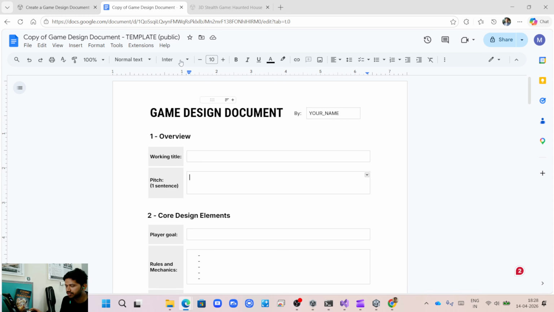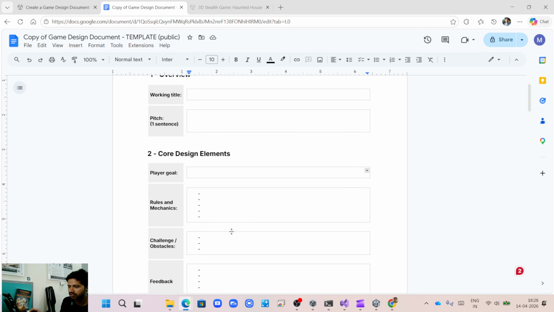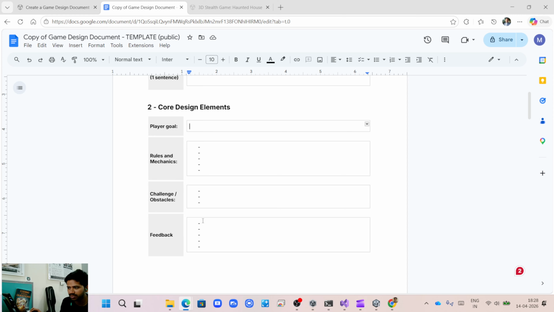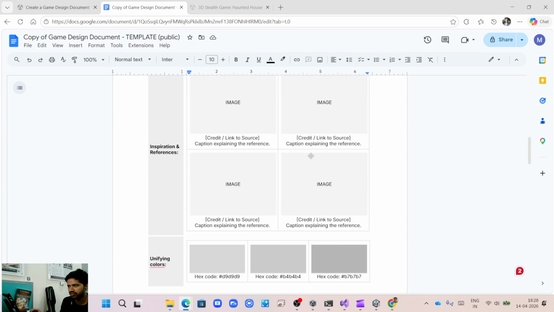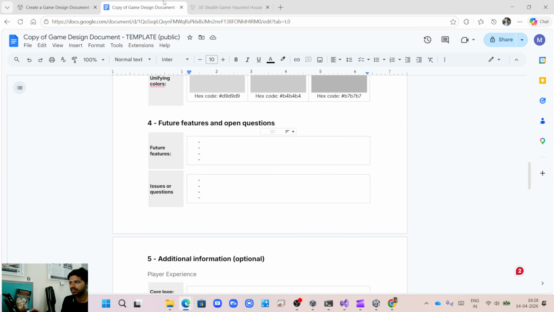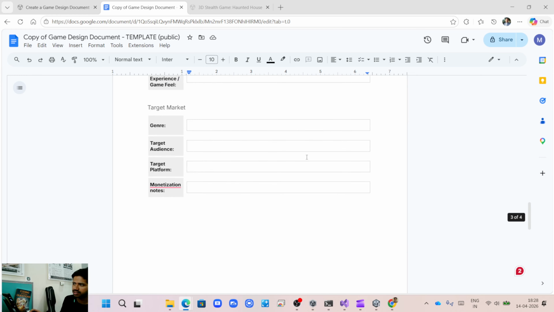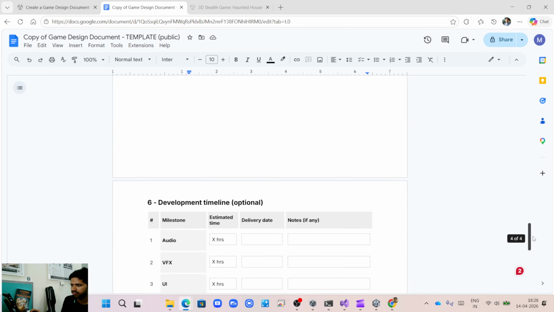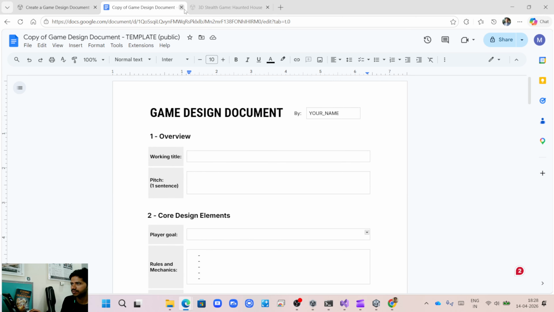So as I was saying, for making the game design document, first you have to put the title here, then a sentence about what the game is about, a description, and core design elements: what the player goal is, what the rules and mechanics are, what the challenges and obstacles are, what feedback you got, and then some art and visuals of your game you can put here. This is a game design document that you have to fill. Okay, and audio, VFX, all things that you can see.